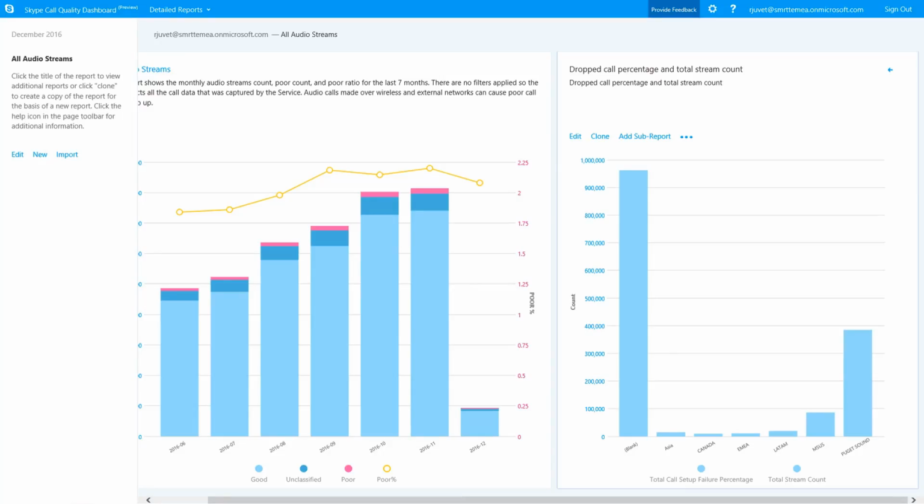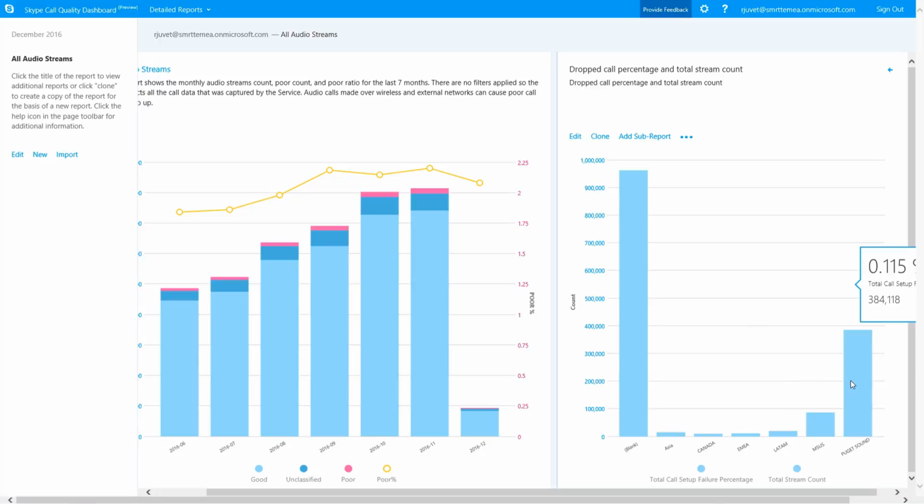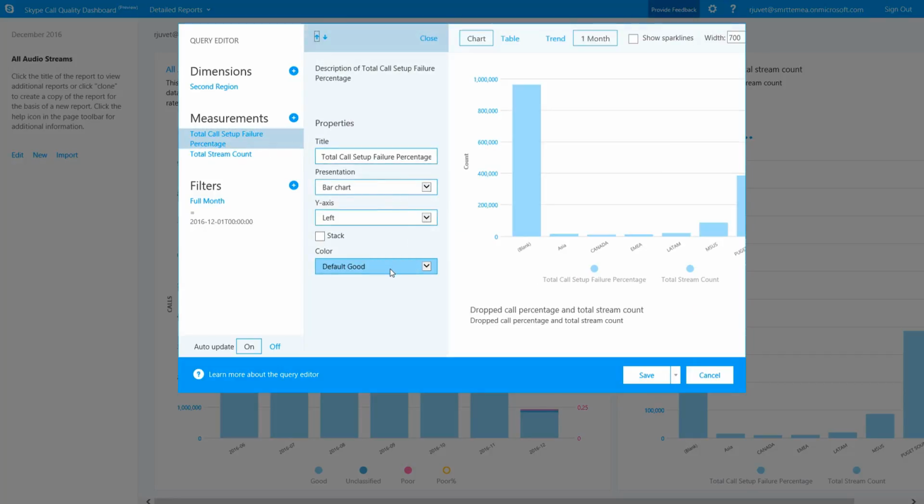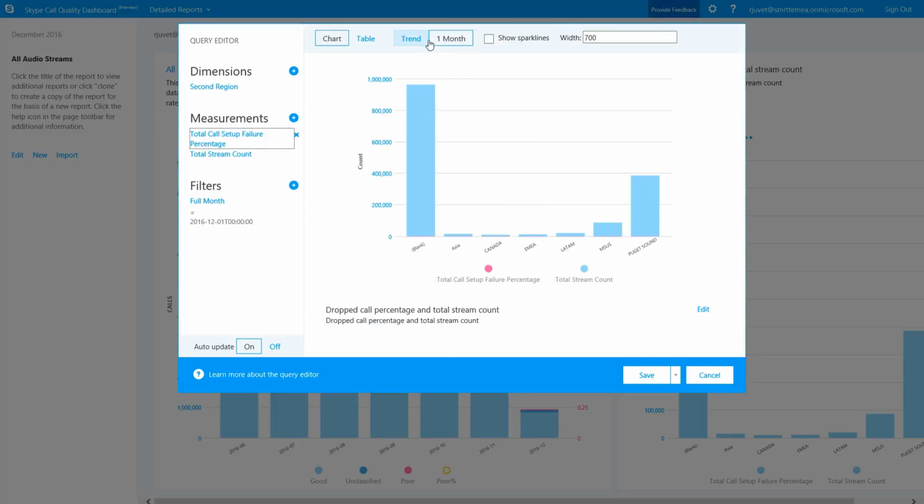When we look at our new report, we really don't get a sense of what the percentages are of the failures unless we hover over each of the bars in the graph. We want these to stand out so that we can dive into further reports if we see trouble. Let's edit the report again. From here, let's look at the total call dropped failure percentage. We see that it's in bar chart right now, and the color is default good, but so is the total stream count. So let's go ahead and change the color over to default poor and click Close.